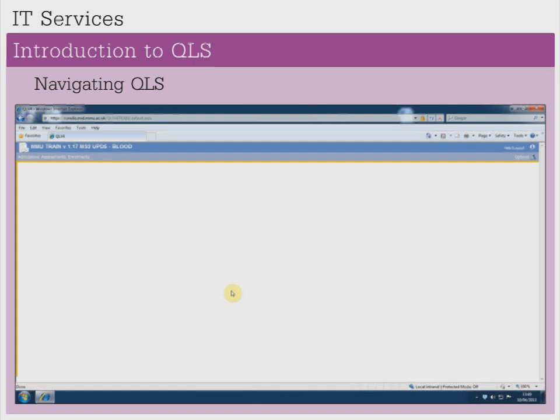You may notice that your screen is slightly different to the one you can see here. For example, you might not have all of the tabs you can see in the top left hand corner here. This is because access to QLS is role based, so you'll only have access to the modules of QLS that are relevant to your job role.